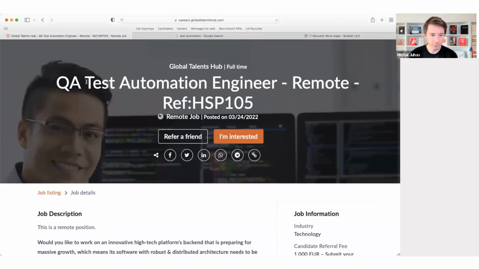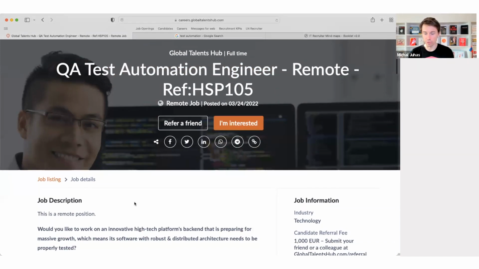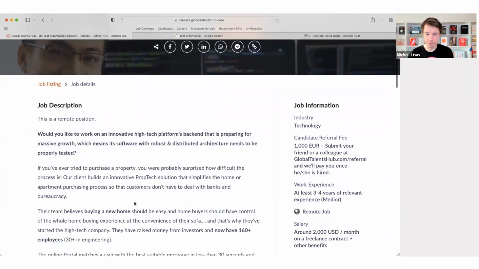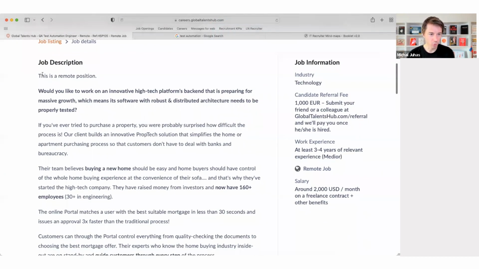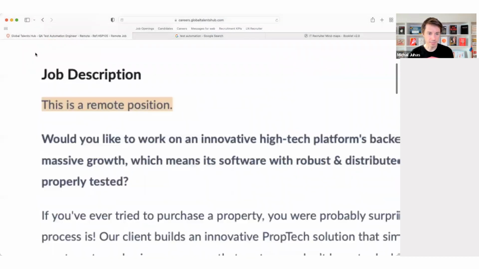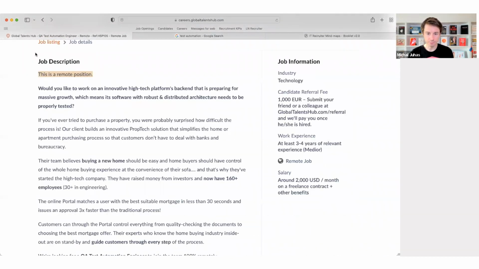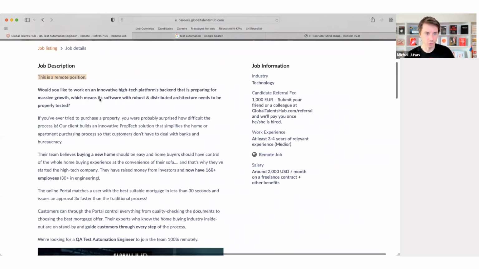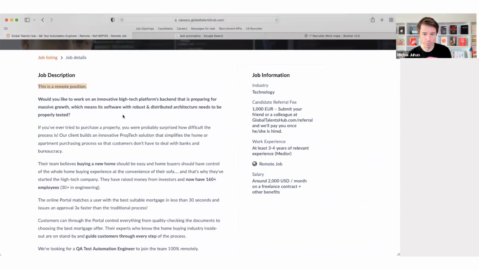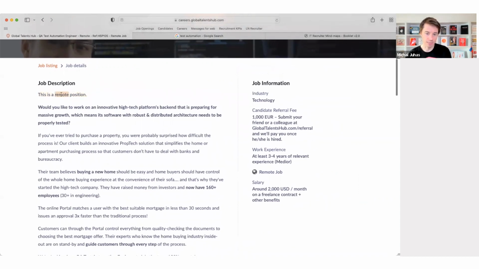So thinking about this test automation engineer, how to actually find the ideal candidate and how to get them excited is exactly what we are going to cover today. This is a remote position, as you can see in the first sentence. It is for the client based in Dubai, which some of you might have seen already. They are looking for DevOps engineers and Python engineers, but the QA could be remote. So unlike those other positions, this is remote.